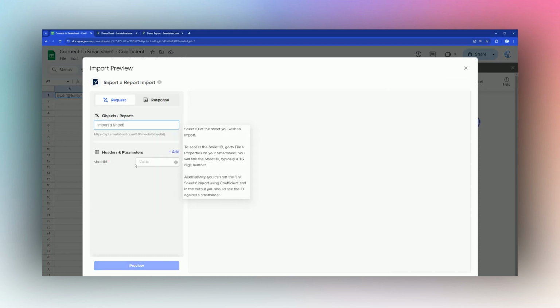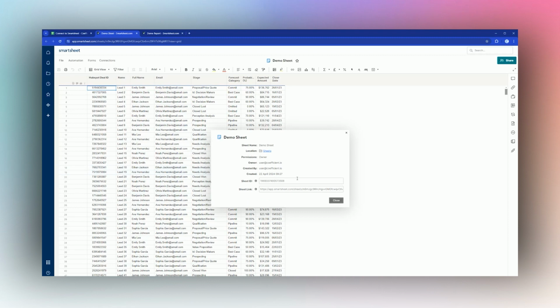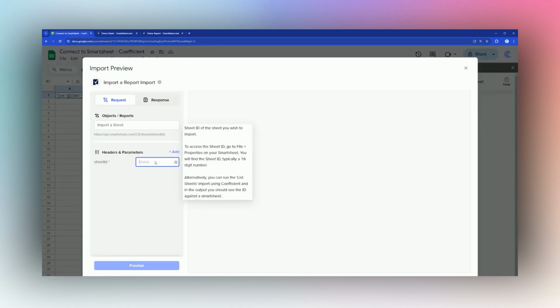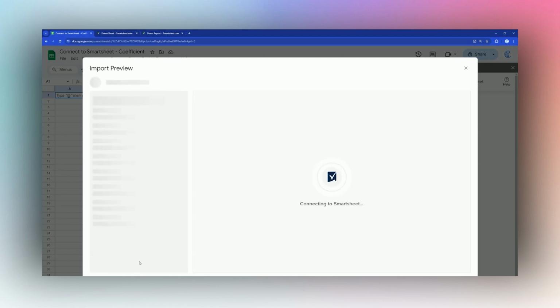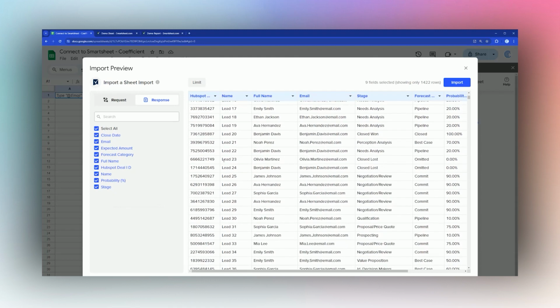And so we need that sheet ID. So now I'm going to show you how to get it when you're in Smartsheet. So go to File, Properties, and then here is that sheet ID. So we'll go ahead and copy that, and then come back to here and paste it in to our sheet ID field, and then click preview. And then here again, now we have that data.